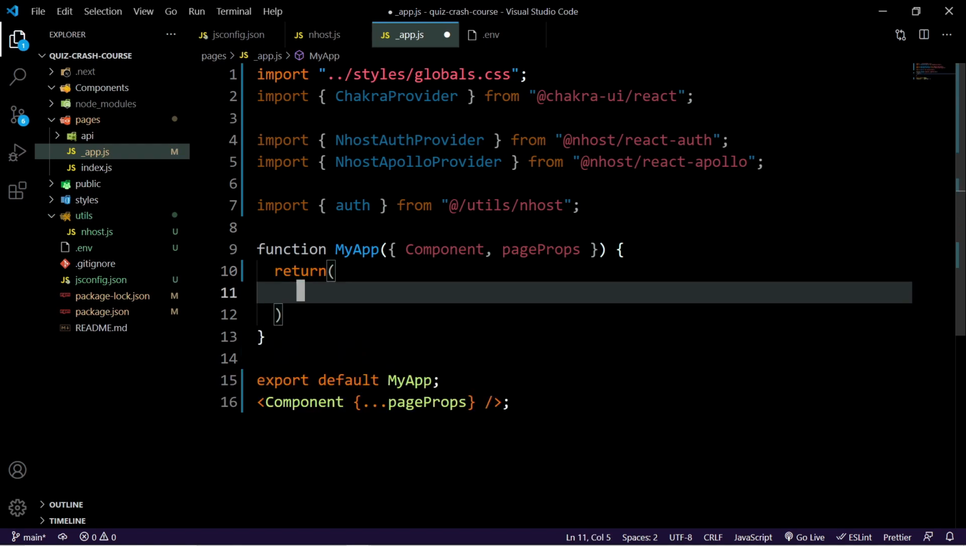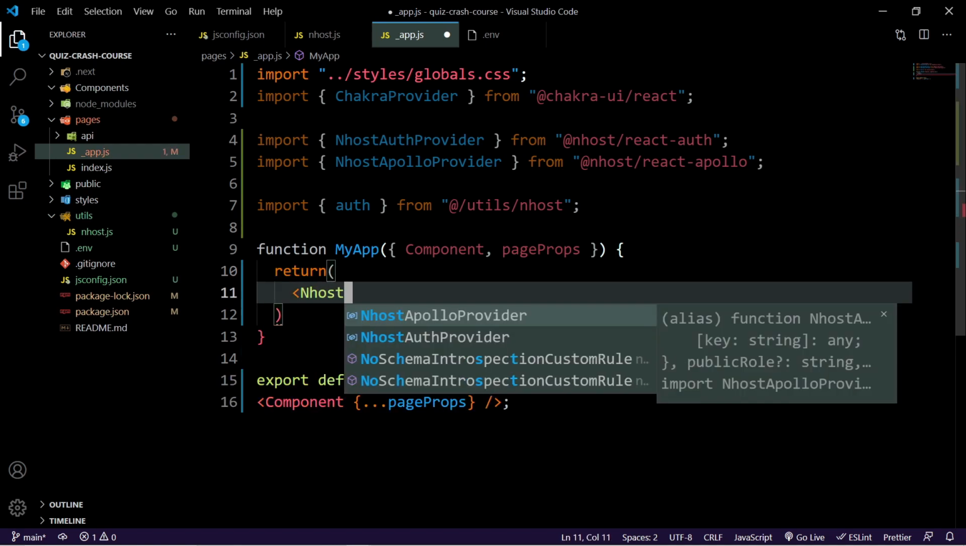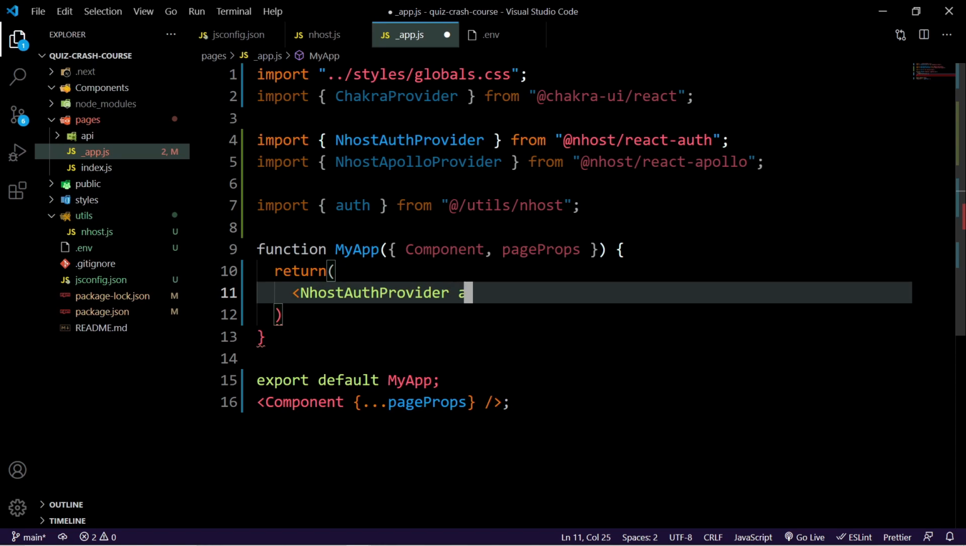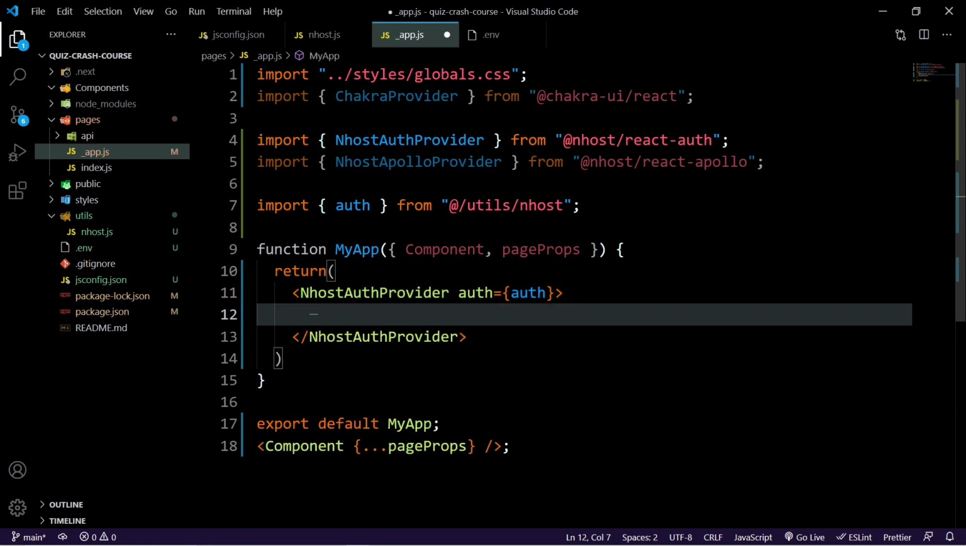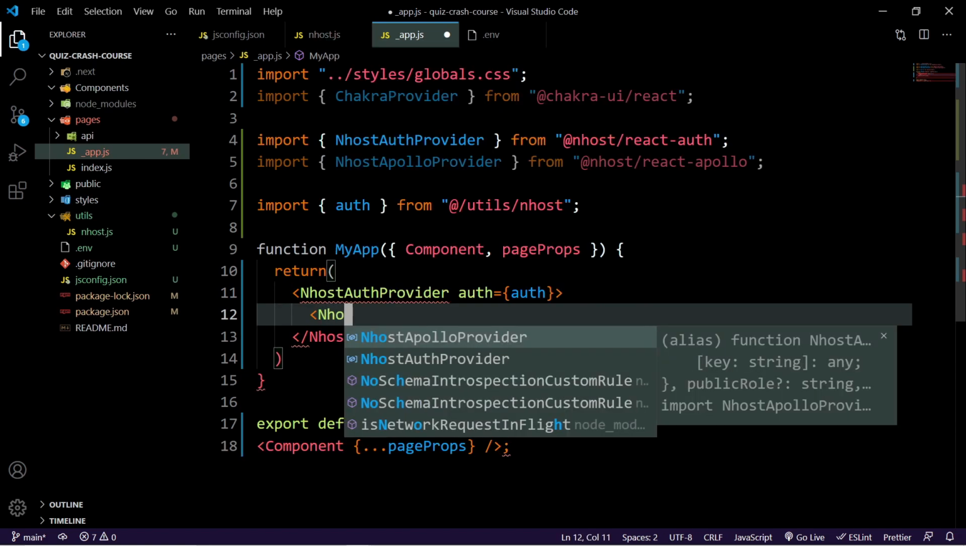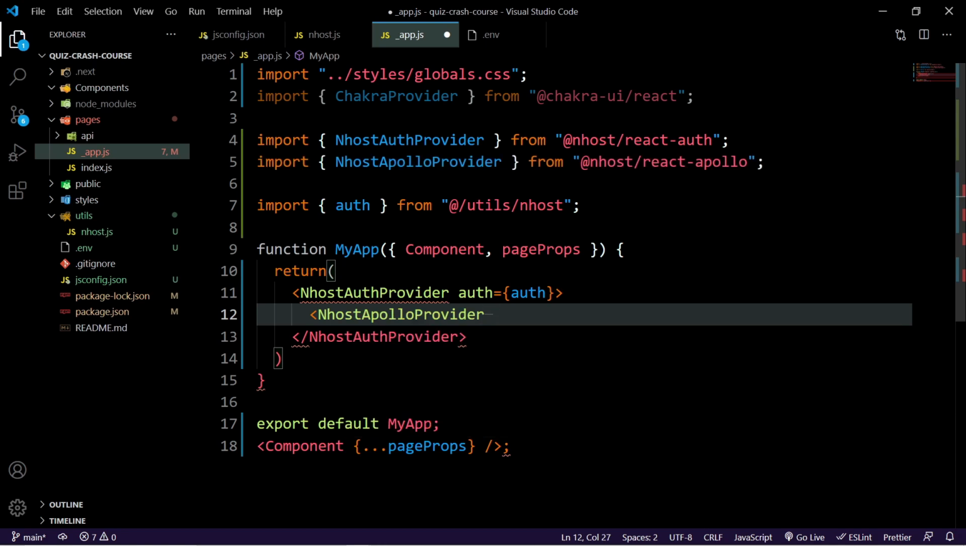And then inside of our return, we're going to do a few things. So first, we want to wrap everything in our Auth provider by providing in the auth. And just like that, now we have auth anywhere in our application. And then what we can do here is also do our Apollo provider in the same fashion. So we can pass in auth to it so that it can understand if the user is available. And then we can do something like this.